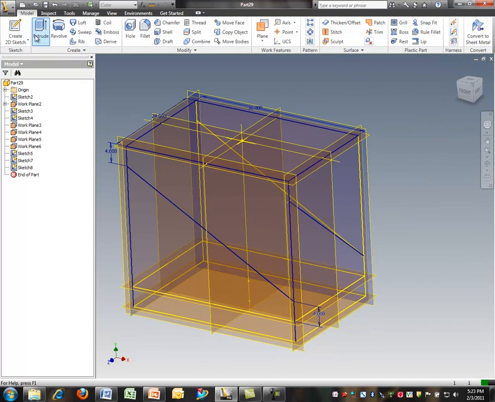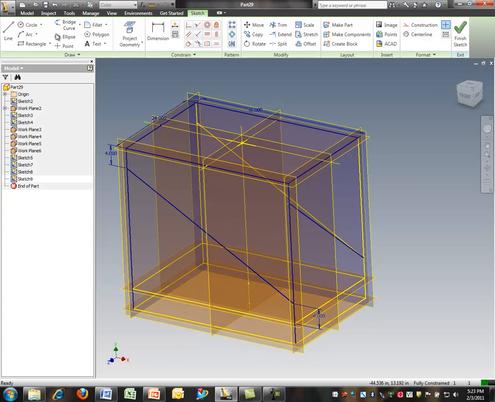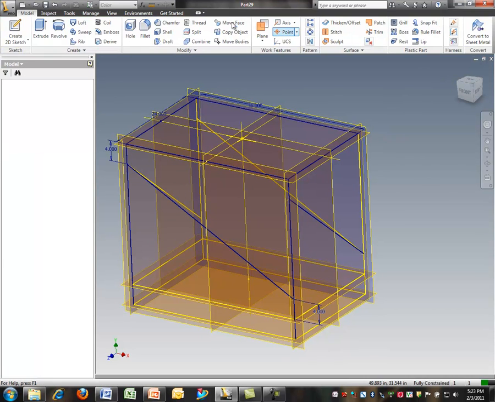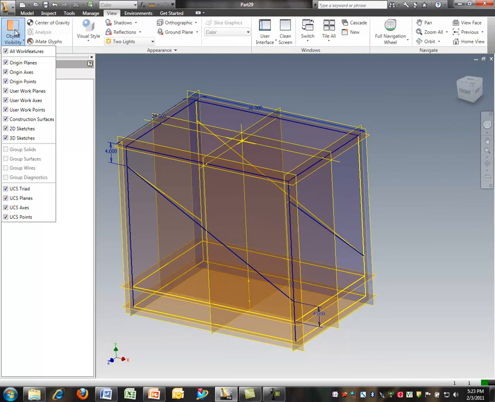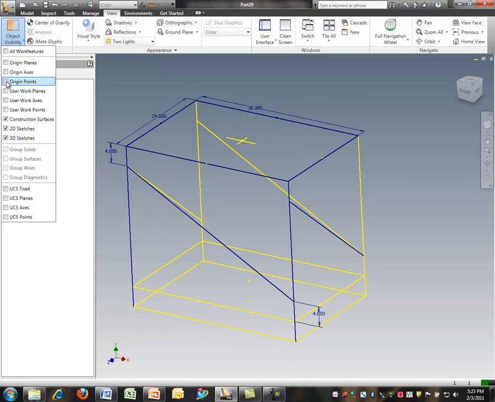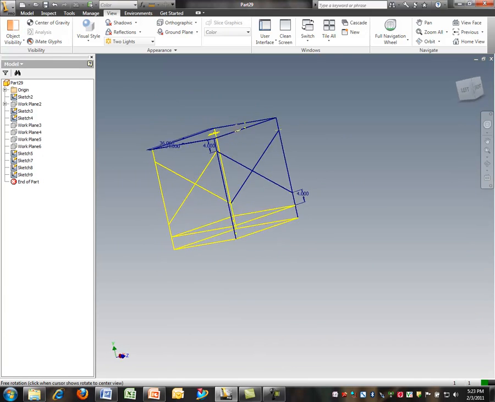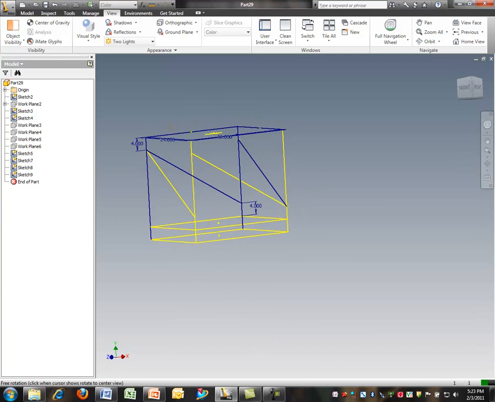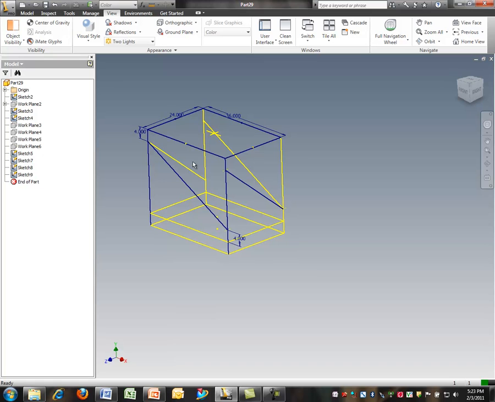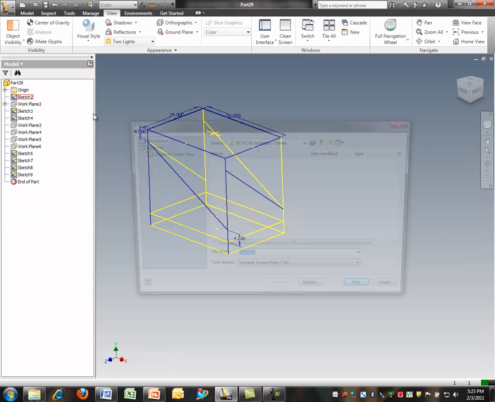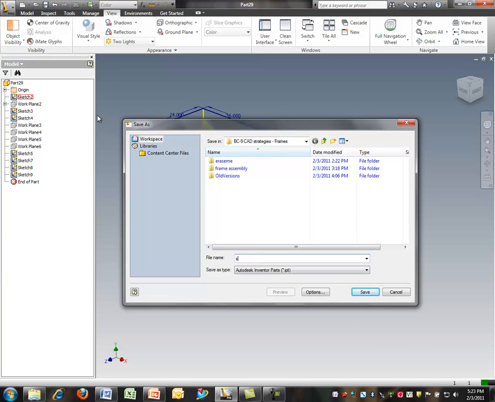And now I'll go ahead and create a sketch on this plane here, and I'm going to project this diagonal brace back to there. Finish that sketch. And I'll turn off my datum so we can see a little bit nicer what we've done. Okay, so I have this skeleton frame and I like what I see, so I'll go ahead and save that. I'm going to save that as the skeleton frame.